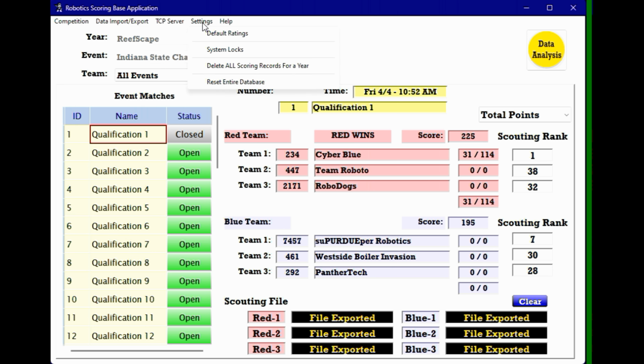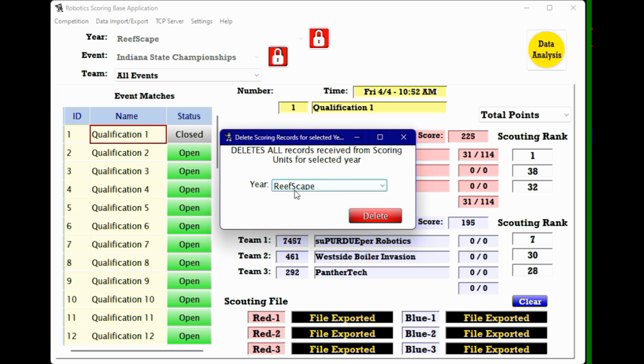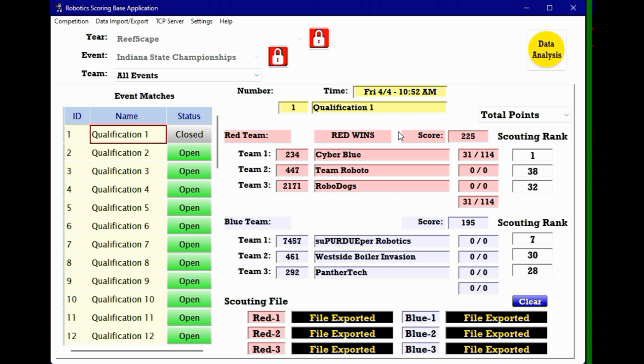So towards that end, under settings, you have delete all scoring records for a year. So what you can do is execute this, come down here and choose whatever year you want to kill all the scouting records for, and hit delete, and they're gone. That's a SQL that just basically resets the tables for that year. Now, you can come back here as brand new.